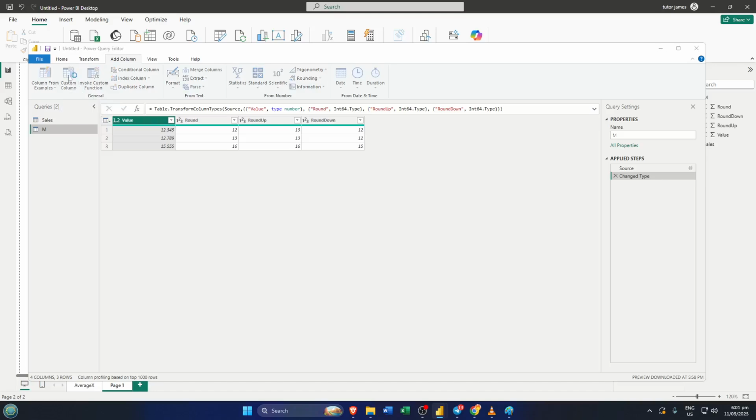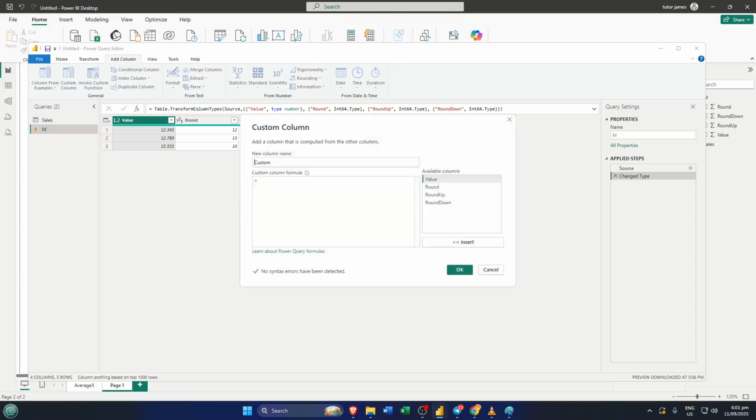Next up, select the Custom Column option. This is where you get to write your rounding formula. It might sound intimidating, but don't worry, it's not as complicated as it seems. When you click Custom Column, a dialog box pops up. Here you can give your new column a meaningful name like rounded sales or clean percentage, whatever makes sense for your data. Now for the actual magic.